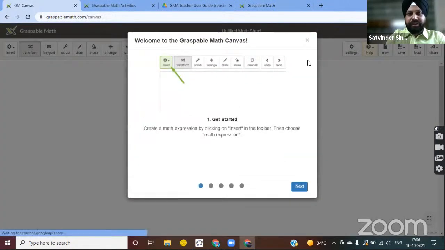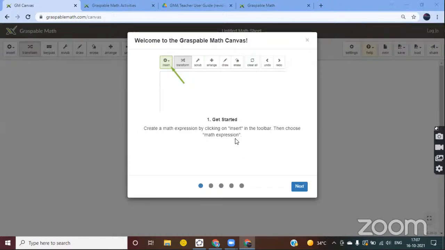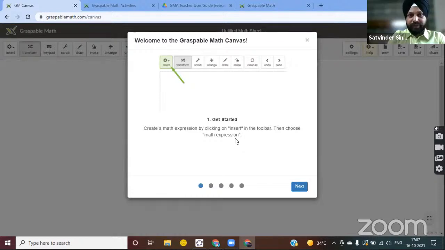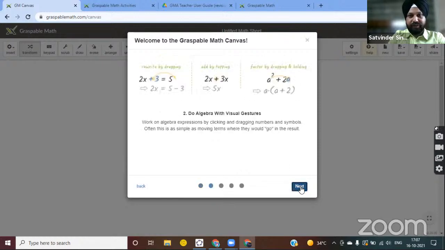I hope you can see this. This is the platform called Graspable Math Canvas. Math Canvas is something where we can actually create, write, and type, and then make things more visual. So they have given a get started kit. You can actually go through the next steps. Here is the insert, then transform. I'm going to skip it because I'm going to explain one by one.